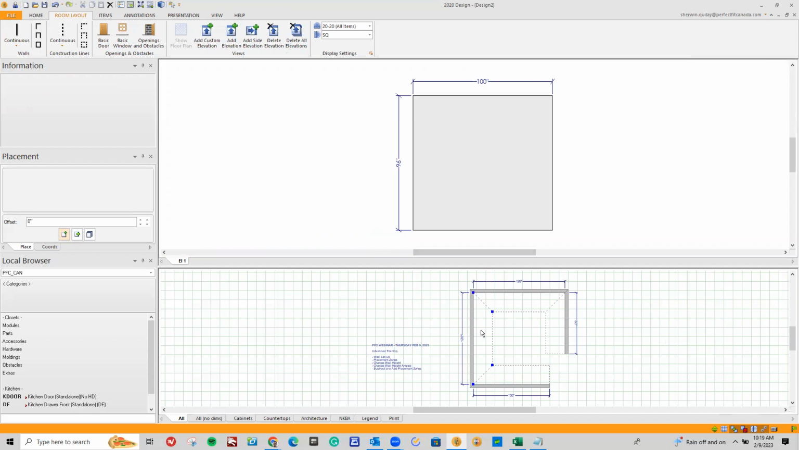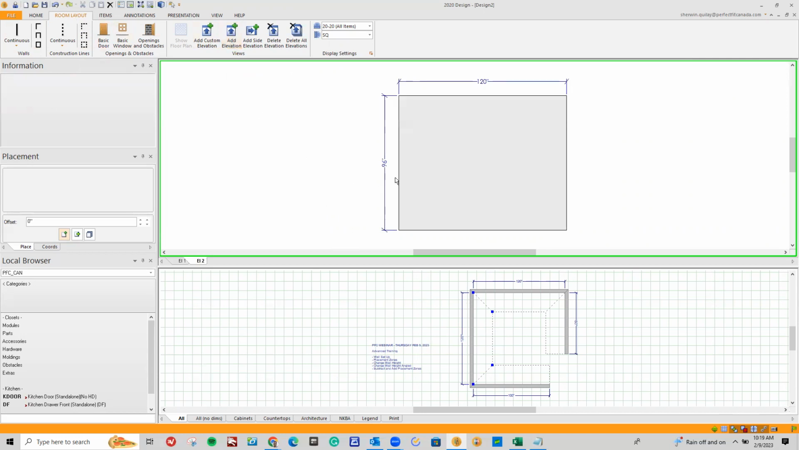If I go to my next wall that's currently highlighted, the second way to create my elevation is to click on a room layout tab and select add elevation. Because it's already selected, I can select now add elevation, and I have now my elevation 2.